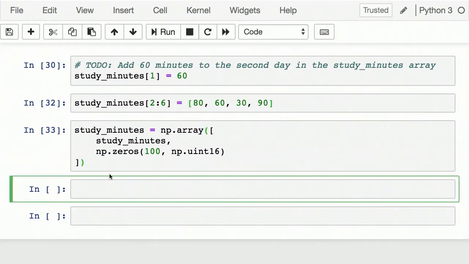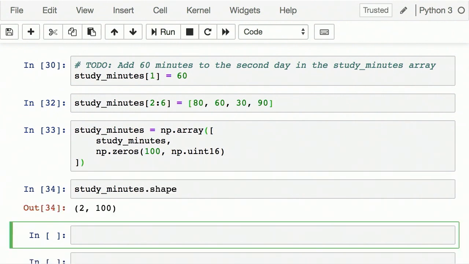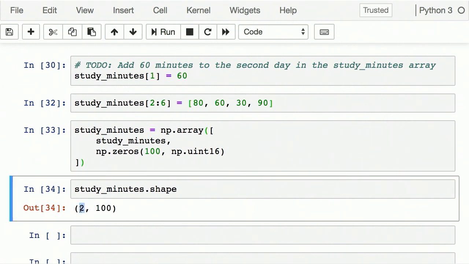Let's check the shape of that. So we'll say study minutes.shape. Awesome. 2 by 100. So our first axis, 2, will represent the round, and our second axis will represent the day. So this 100 here, right? This is axis 0 and axis 1. We have 2 dimensions, and our array is now of rank 2. So I did, in fact, complete an hour on that first day of round 2. So that's R2, D1.